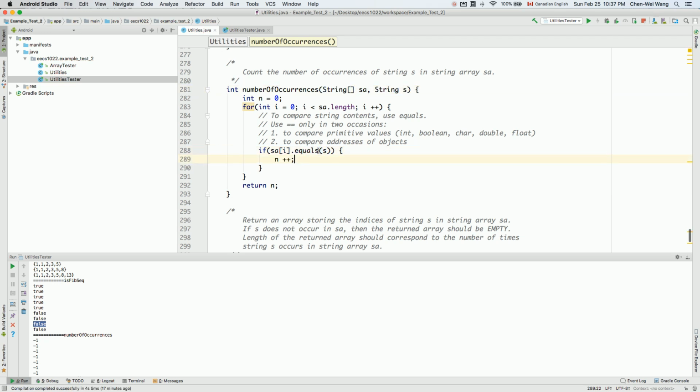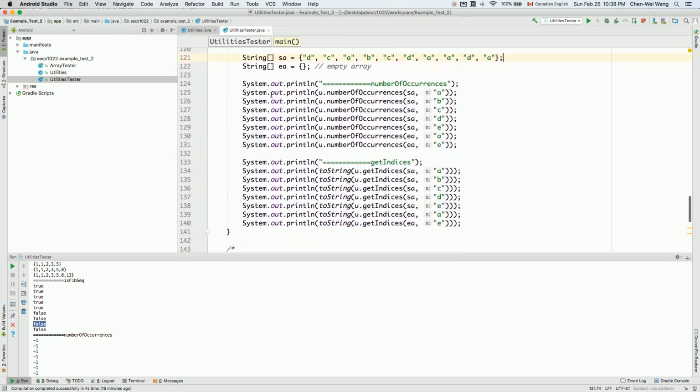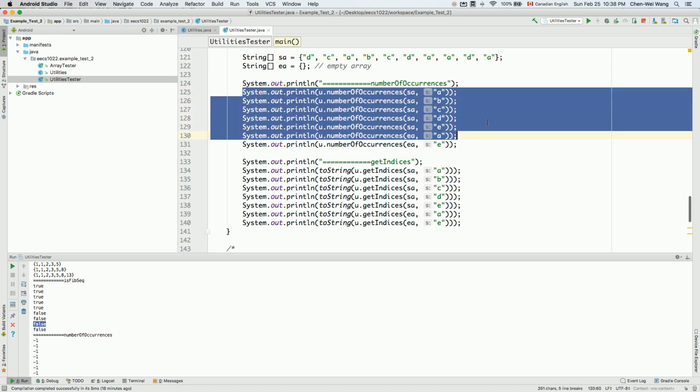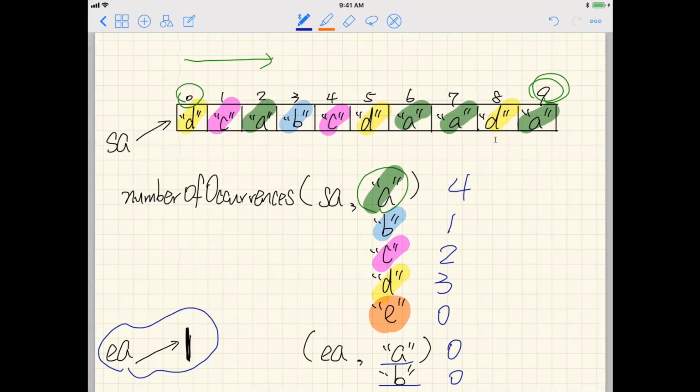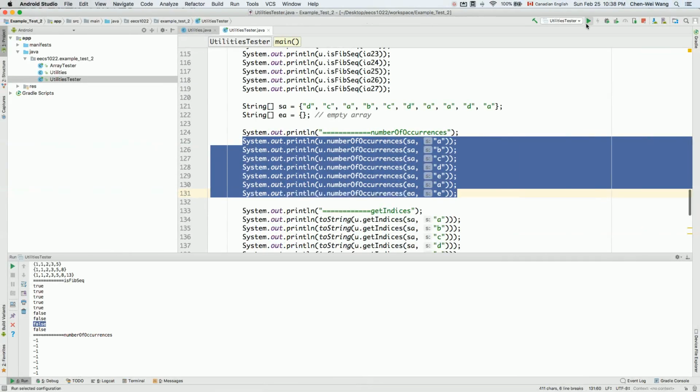So SA at position i dot equals S, and then we'll do n++. You can see SA, which is a string array, SA at a position is a string, that equals another string. And then n++, and then return n. That will do. Now let's go to the utilities tester and test it very quickly. It will be exactly what we expected. Over here is the same example as we did on the iPad. Let's now run the tester.